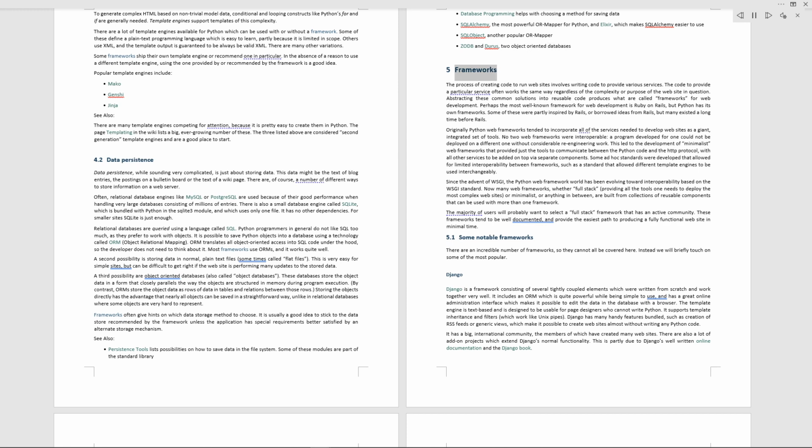Frameworks. The process of creating code to run websites involves writing code to provide various services. The code to provide a particular service often works the same way regardless of the complexity or purpose of the website in question. Abstracting these common solutions into reusable code produces what are called frameworks for web development. Perhaps the most well-known framework for web development is Ruby on Rails, but Python has its own frameworks. Some of these were partly inspired by Rails, or borrowed ideas from Rails, but many existed a long time before Rails. Originally, Python web frameworks tended to incorporate all of the services needed to develop websites as a giant, integrated set of tools.